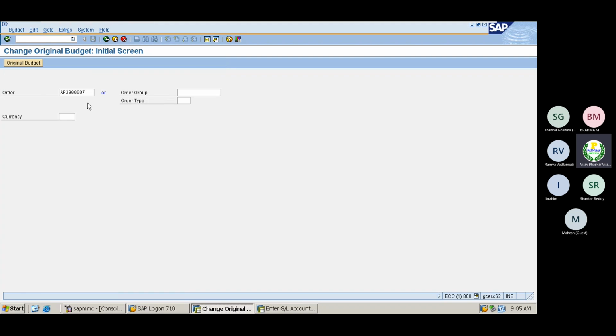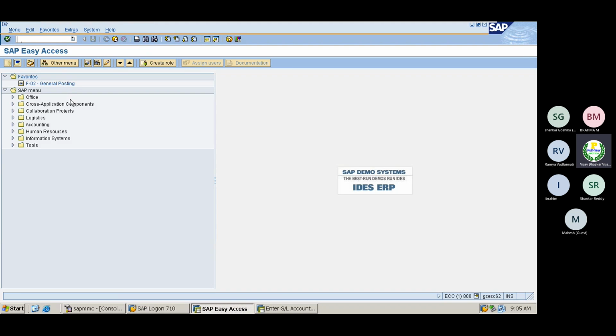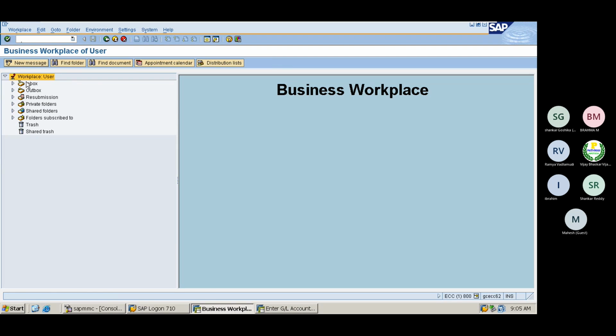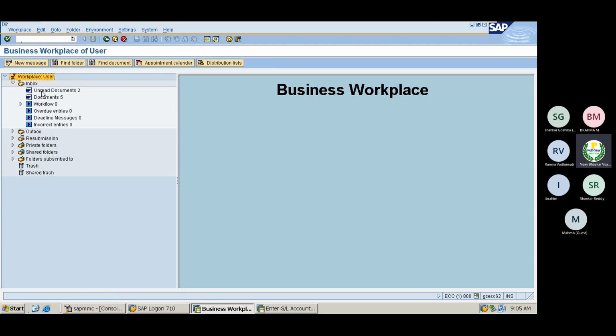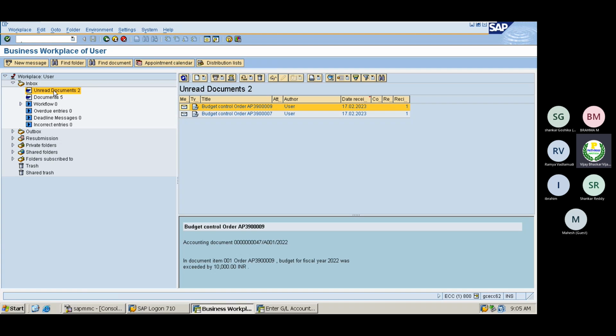Let me go here, where I can see. I think I have already shown you. Inside SAP also there is a mailbox. Just click on this one. Now there are two unread messages. I got two budgets. For the first one I haven't posted, but still it has been triggered for two internal orders.